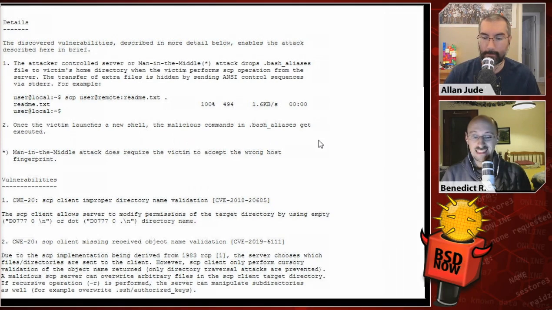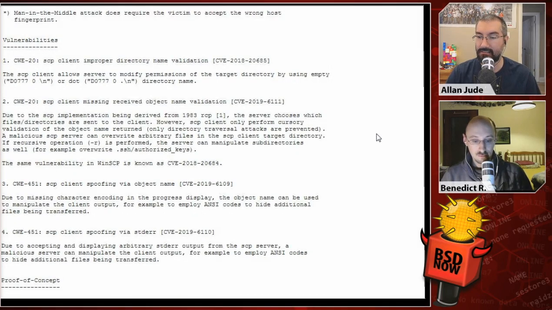So there are a couple different vulnerabilities here. The first one, CWE-20, is that the SCP client improperly does directory name validation. That's CVE-2018-20685. The SCP client allows the server to modify the permissions of a target directory. Normally when you're downloading a directory, it tells you what the permissions were so that you can copy the permissions. And so it says here, it's D, the permissions, like 0777.